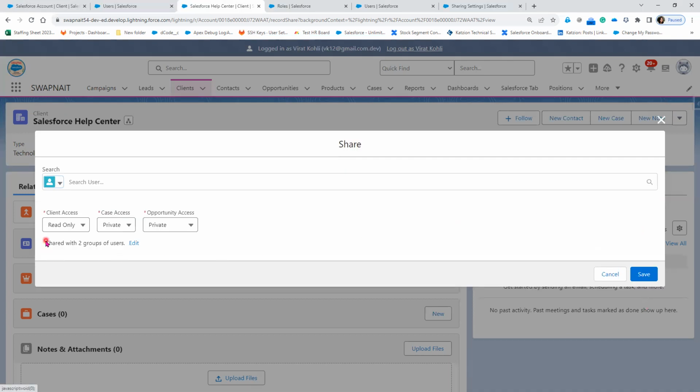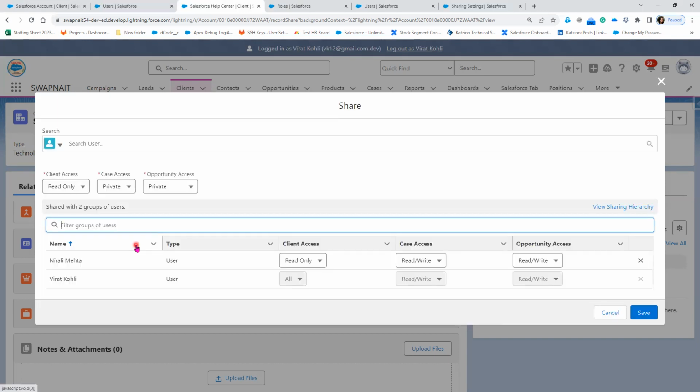Now here you can see that it is already shared with two groups of users. What are those two groups of users? Click on the edit button. When you click on the edit button, you can see that this is the one which we have not created, Nirali Mehta. So we will go and check with the client who is the person that implemented this particular logic, right? So based on that, we will give client access, case access, and opportunity access.